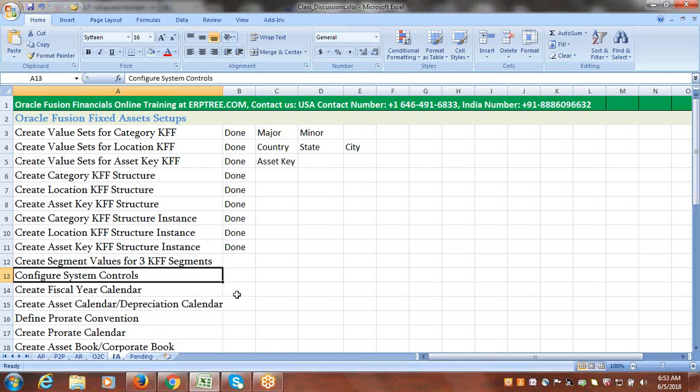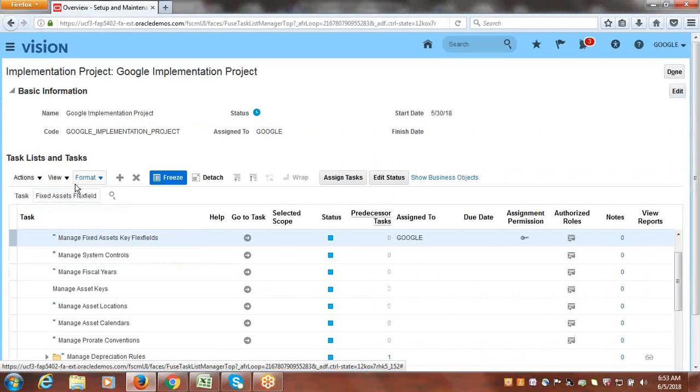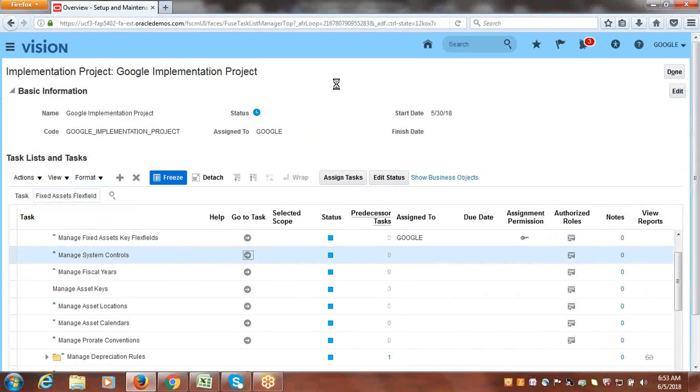Now we'll go with the system controls. Okay. This is a one-time setup for the entire instance level, right? Because this is a one-time setup, we have to use a single chart of accounts structure in case of EBS. Here only a single instance for one instance. So go to system controls. Search for system controls. Here you could see the next task is manage system controls. Click on the go to task icon.